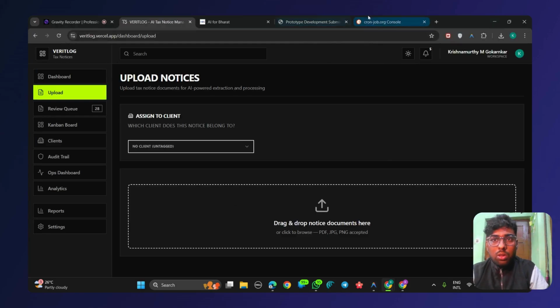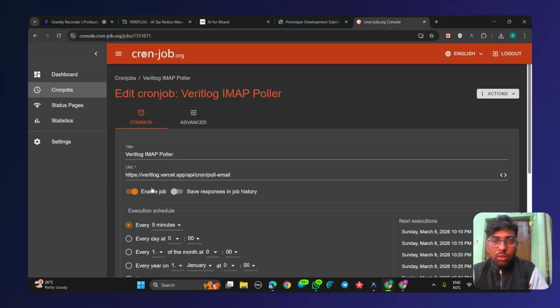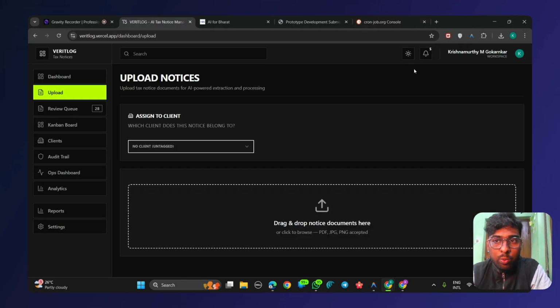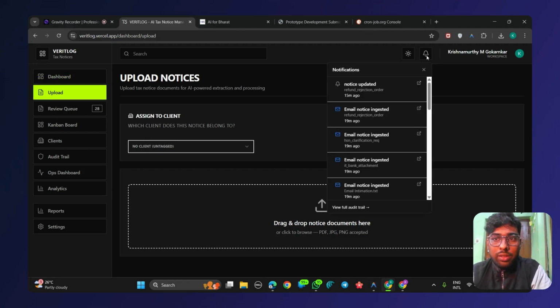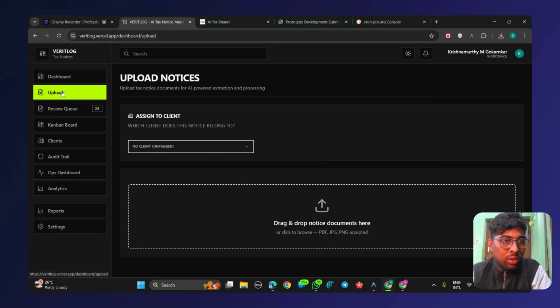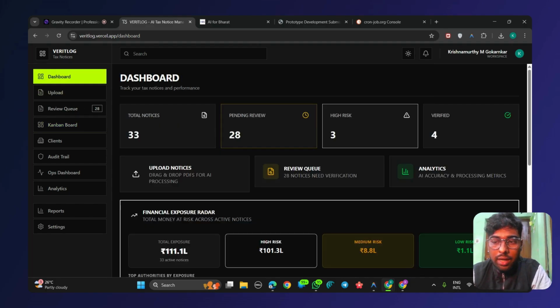Now what happens is I have set a cron job, which is basically using webhooks. For every 5 minutes, I have set a polling activity where it will go and check if there are any new mails. If there are new mails, it will send them to my main database. It will log them onto my database, and I'll get a notification like this. So the next cron job is at 10:20. Now the total notices are 33. If the cron job runs properly, this should increase. We have 1 more minute.